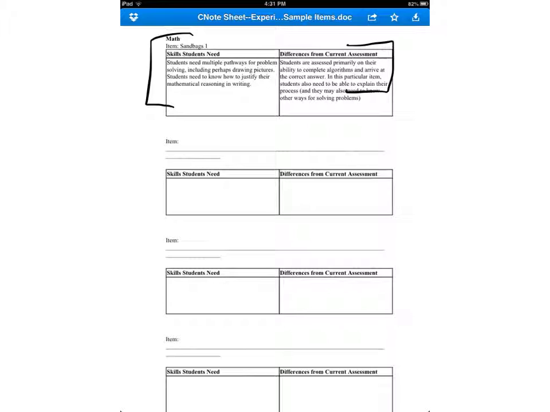If we think about the differences from our current assessment, that's completely different. Students are currently assessed primarily on their ability to solve algorithms or just quick problems and arrive at a correct answer. In this particular problem with Jamal, students also need to be able to explain their process, which means they also might need other ways of solving a problem, which again is very different from what we're currently asking students to do.